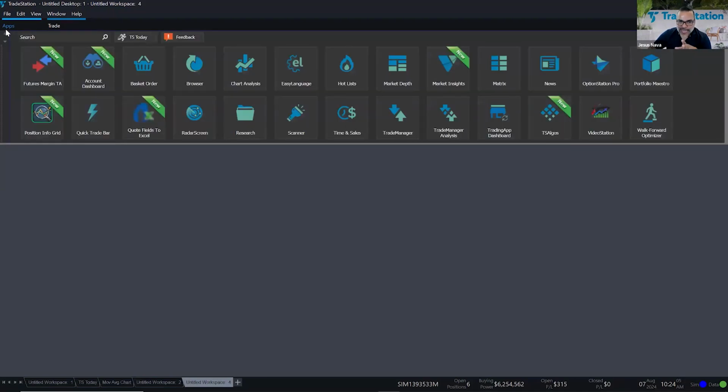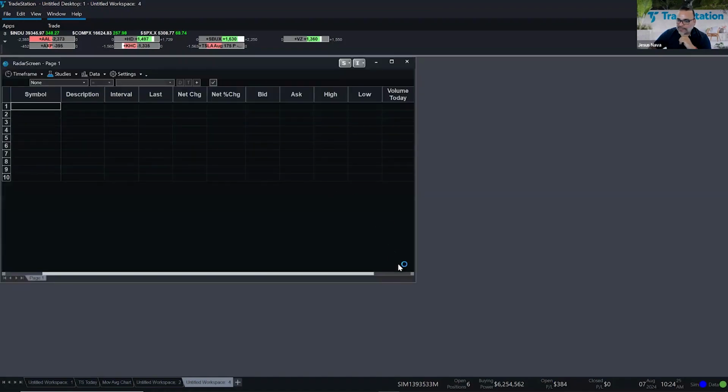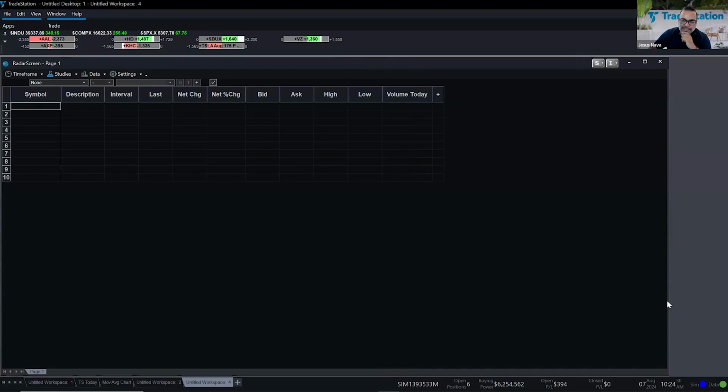I'm going to do my scanning using Radar Screen. Radar Screen is a real-time scanning tool that allows you to rank and sort symbols. It's an excellent tool if you want to filter through hundreds of different symbols. Let me go and open up Radar Screen. The same as I did with the chart, I'm just going to stretch this out so that it shows the whole thing. In fact, let me bring that in a little bit. I may not need everything here.